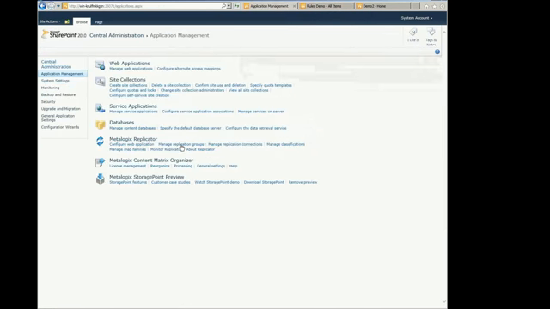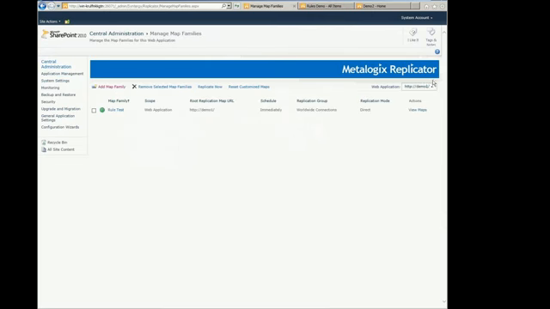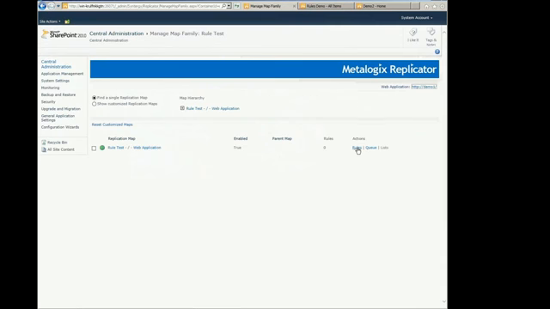We go to Central Administration for this. We then go to Manage Map Families. Make sure we're on the right web app, the one we're interested in. Then if we go to View Maps on the right hand side, we click on the tab called Rules. This is where we're going to create the rule, because as you can see we have no rules set at the moment.